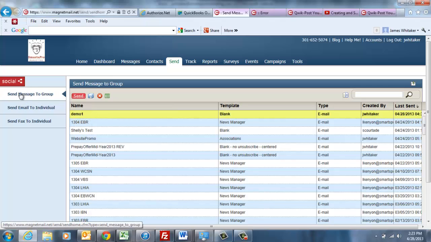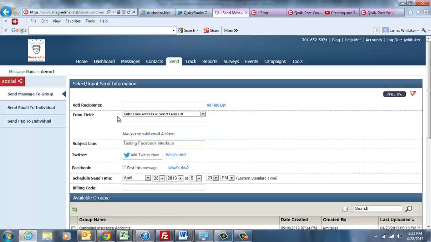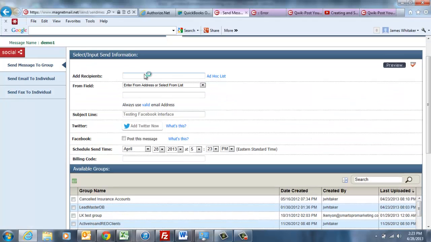And I want to make sure that over here on the left, this is highlighted also, the send message to group option, as opposed to the send email to individual or send fax. So I then click send. And the next step is to populate these fields. So the from address, email address, is defaulted here to probably just one email address, your own. And then you want to put your subject line in here.